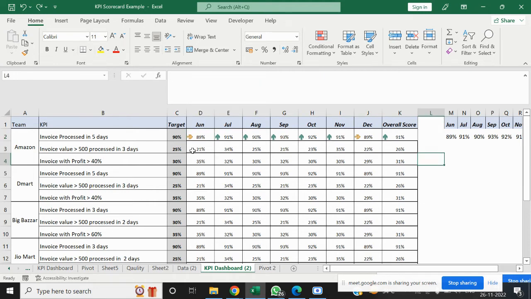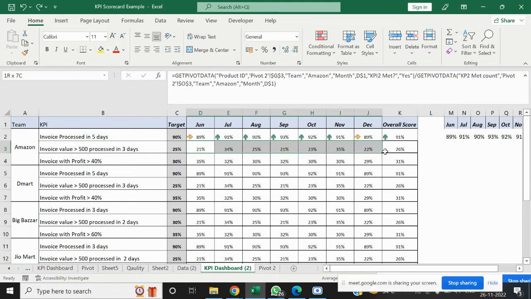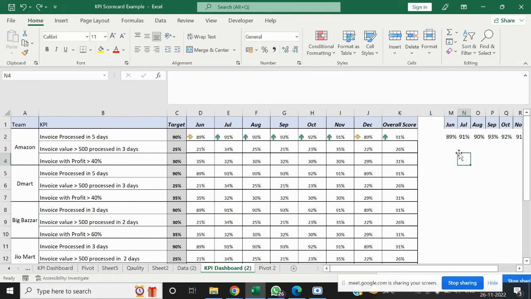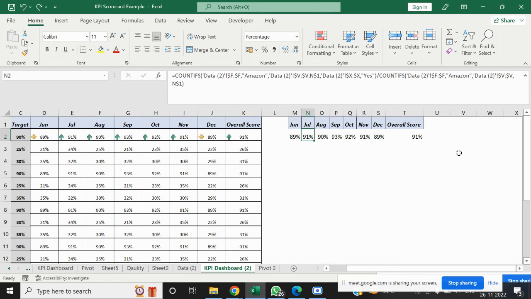I'll not apply it to all the cells, but the same thing you need to apply. Maybe I'll share this workbook and you can try doing it from your end. I prefer doing it using COUNTIF because it saves a lot of weight. Your dashboard will not be that heavy if you use just COUNTIF and SUMIF formulas.